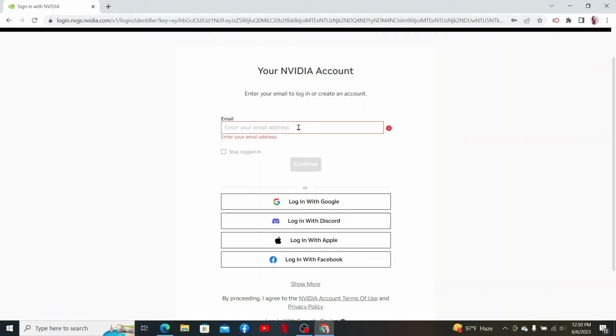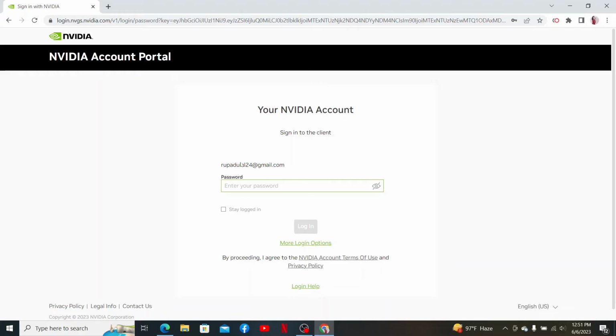Enter the same email that you used while registering for Nvidia. You can also log in using your Google account, Discord, Apple or Facebook. After typing in your email, click continue. On the next page, type in your correct password that you created while signing up for Nvidia.